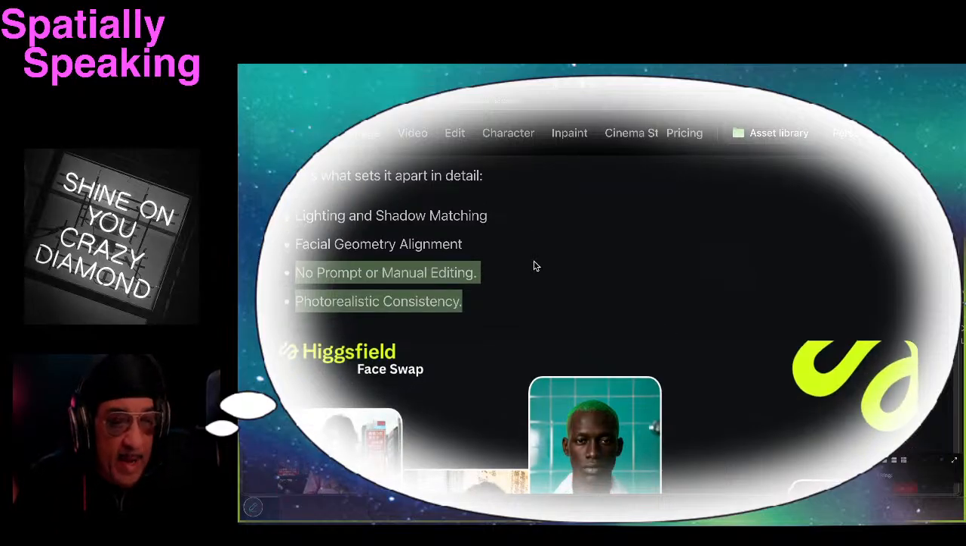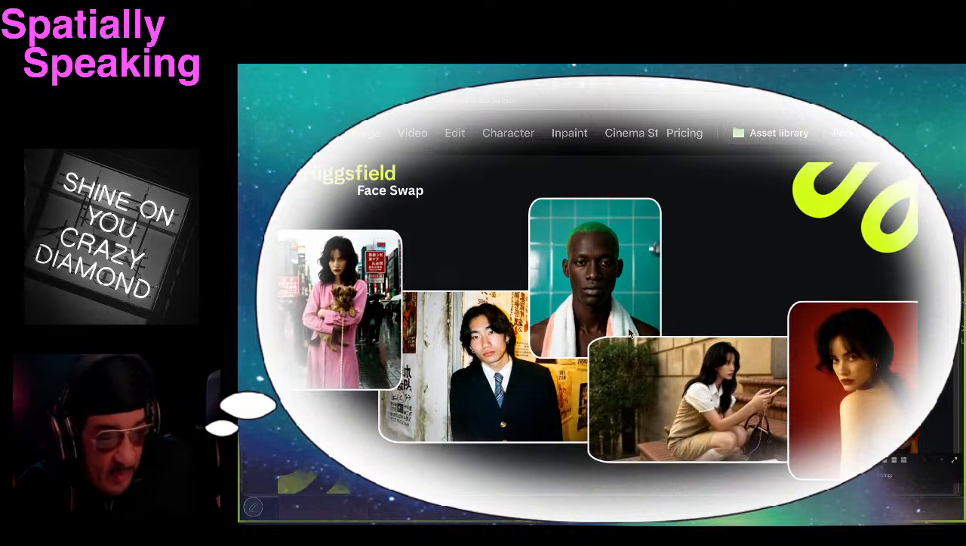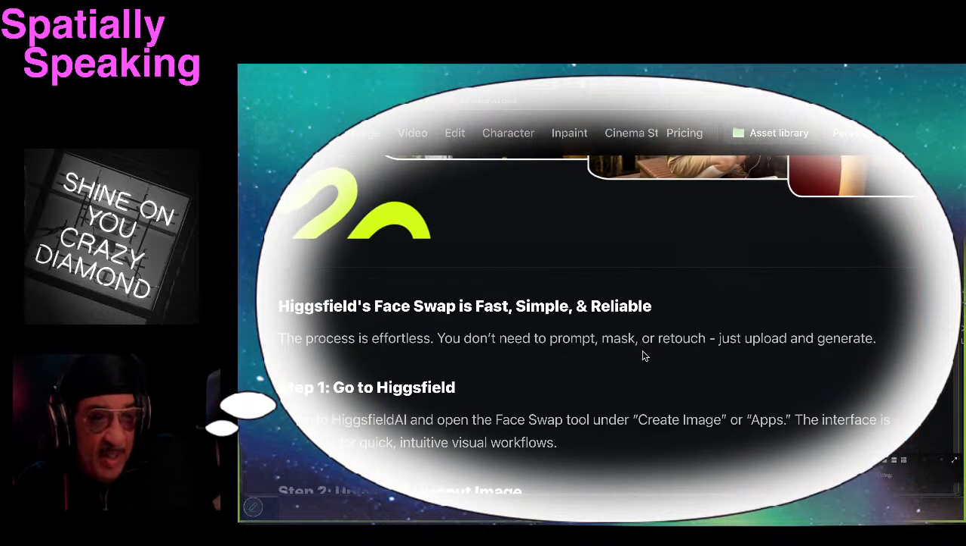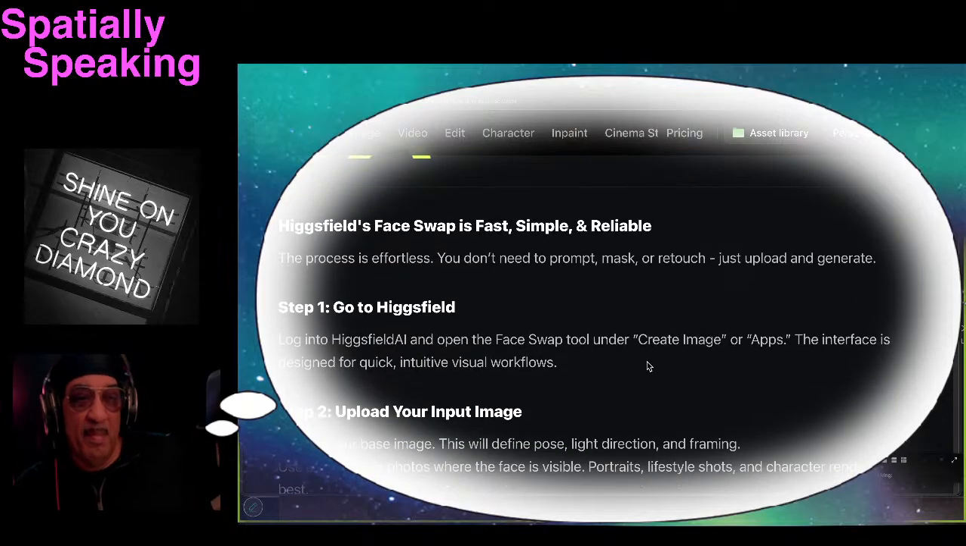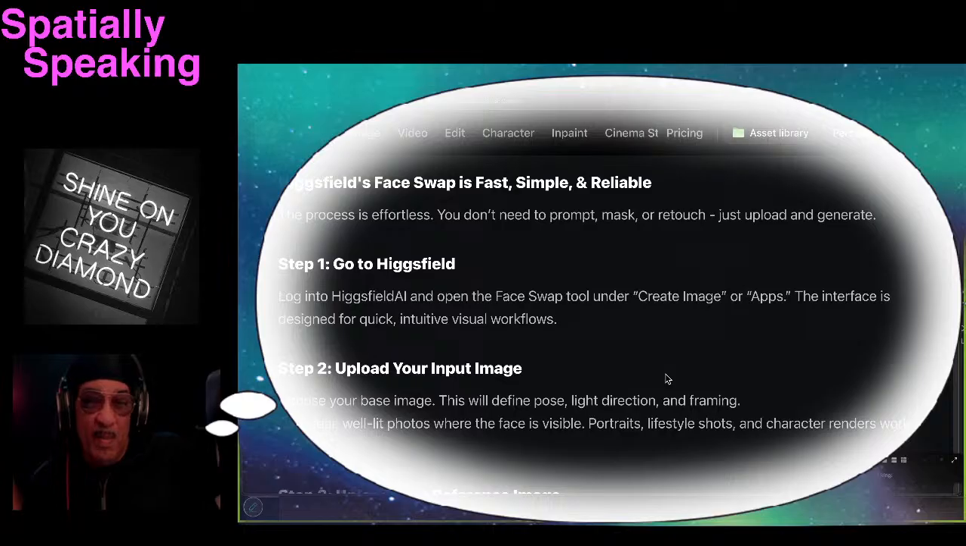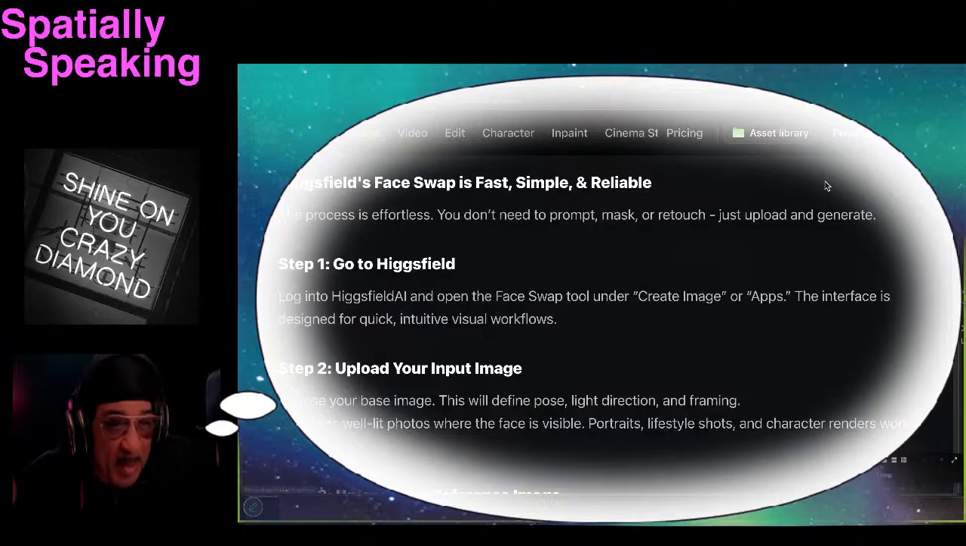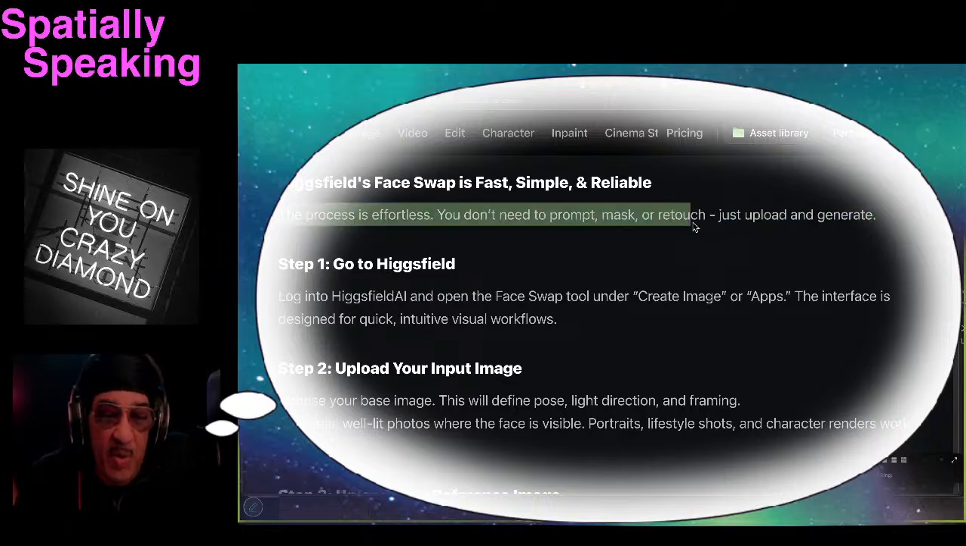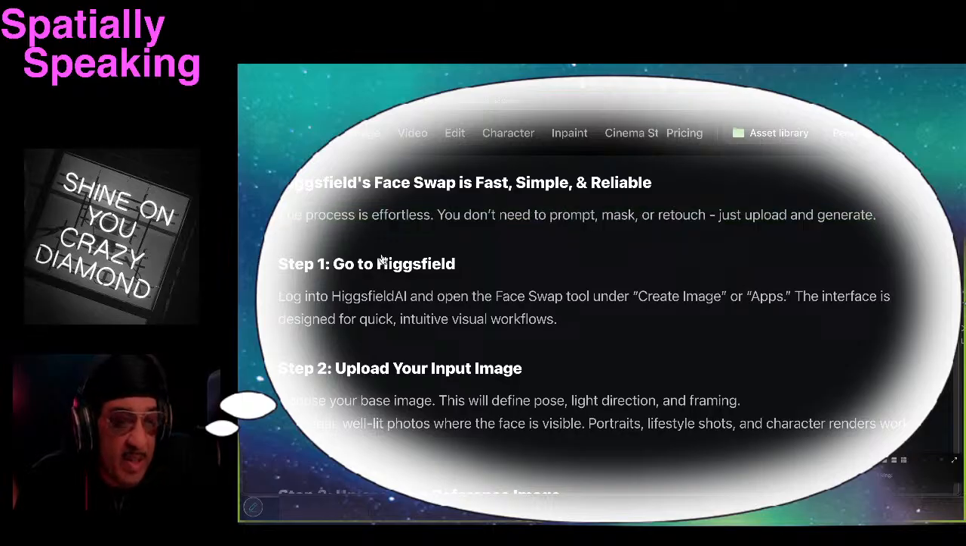Alright. Now. Yeah, this feels more like you're working at the ad agency or magazine agency level, right? This one just feels kind of high end to me, especially when I see price tags like $2,000 for something. I was like, what? Higgsfield's face swap is fast, simple, and reliable. The process is effortless. You don't need to prompt, mask, or retouch. Just upload and generate. Okay, we don't need to prompt, mask, or retouch.